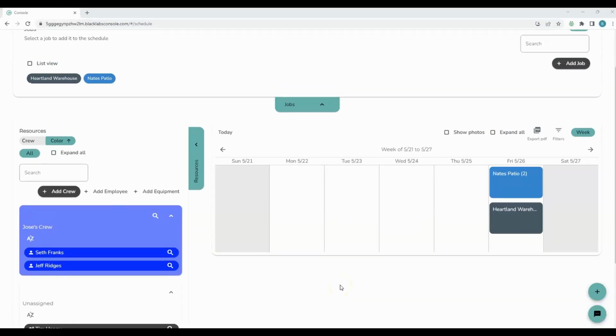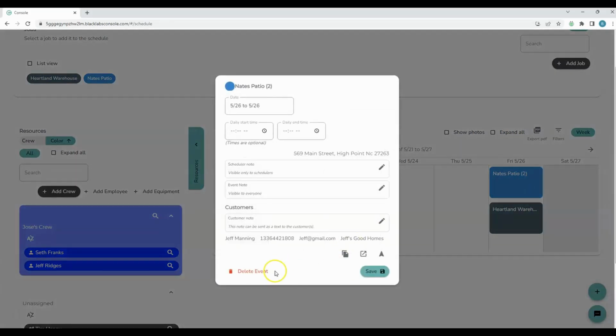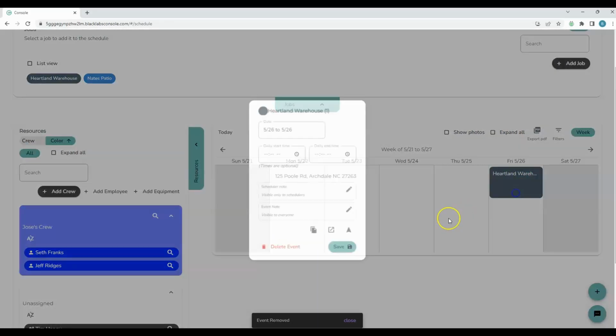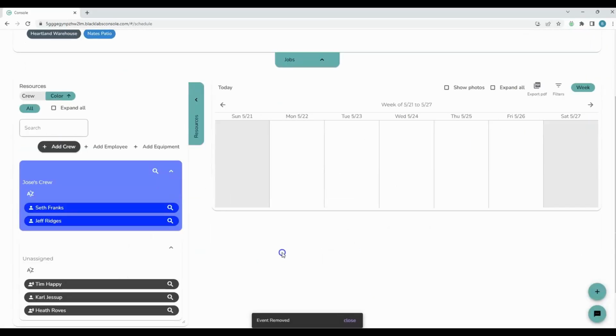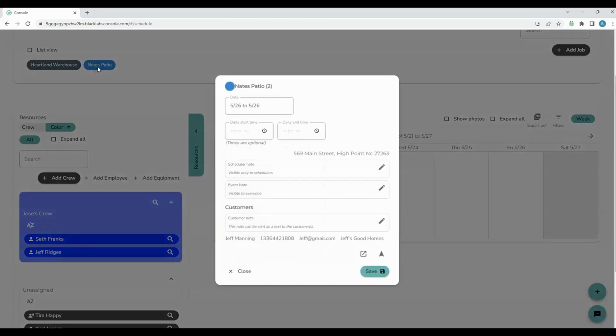Okay, so now that we have all this stuff set up, let's just take this from the top and add a job to the schedule again. We'll take Nate's Patio. We want it on for today. We're going to have a daily start time. Let's say it's at 5 o'clock a.m. And let's say that it's going to end at 5 o'clock p.m.